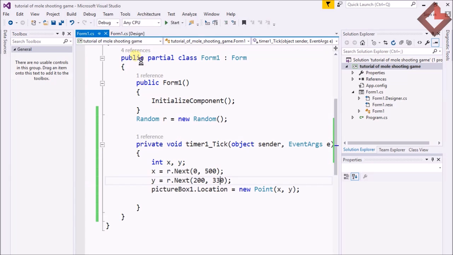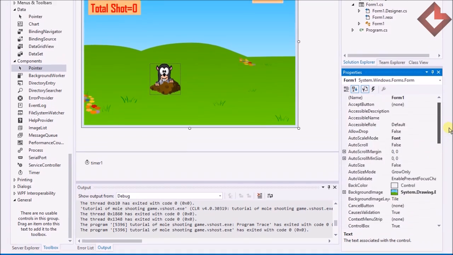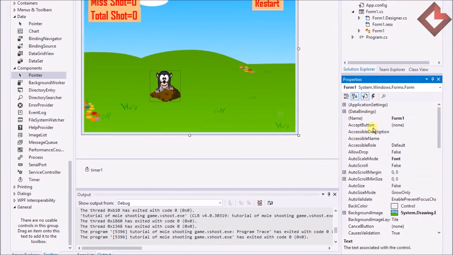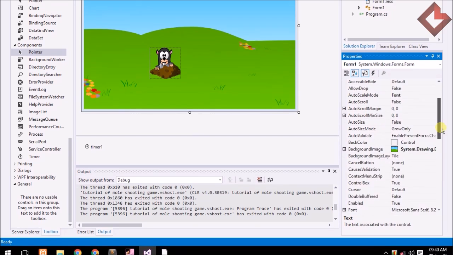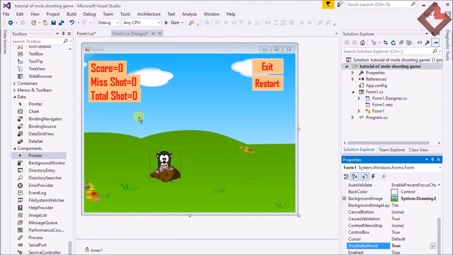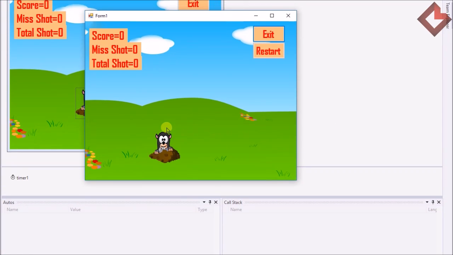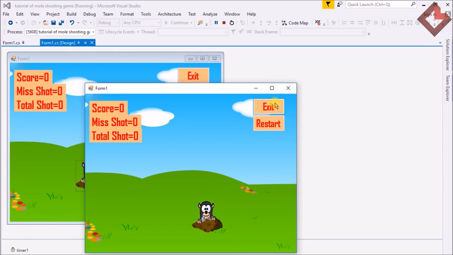To avoid that image flickering, you need to enable double buffer on the form. I just go into properties. Here is DoubleBuffered. Yep, right over there. I need to make it true or enable. Now when I start this program, there will be no image flickering. Here you can see there is no image flickering.